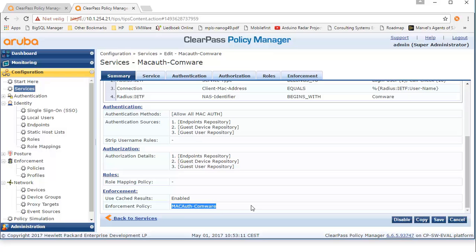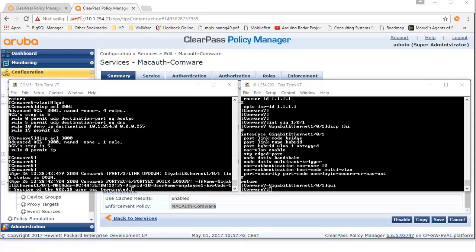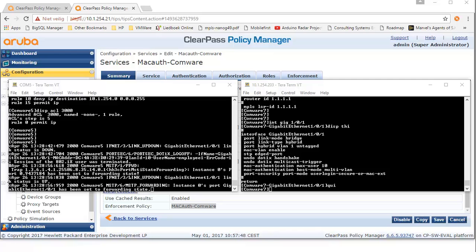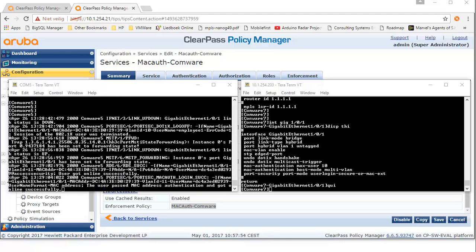Let's put it to the test. What I'll do now is connect an 802.1x client to port 1 of the Comware 5 switch, and I will be authenticating that user. Let me just enter the information. You won't see it on the screen because it's a different laptop.